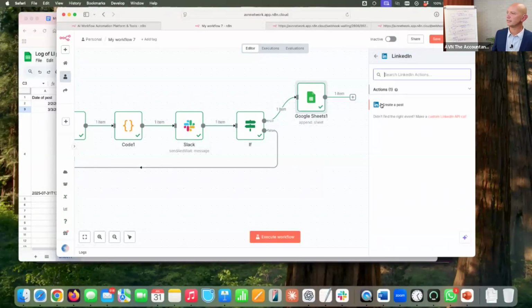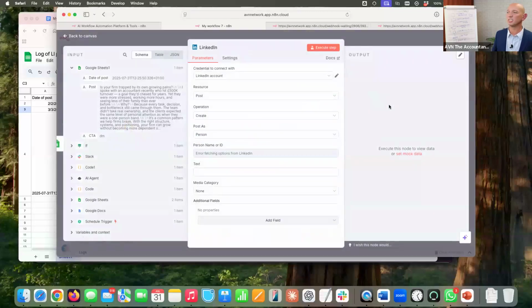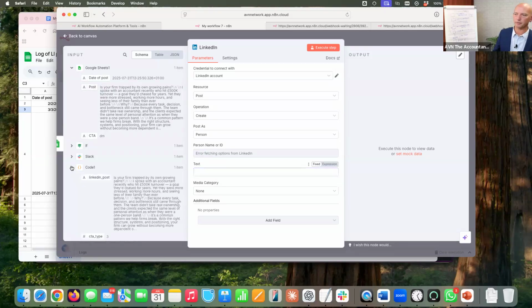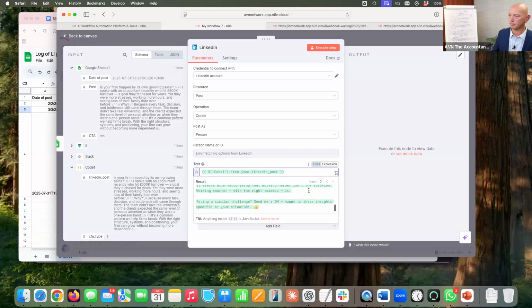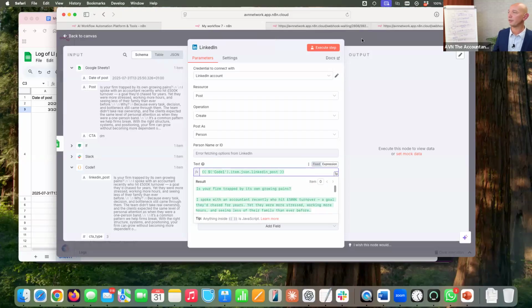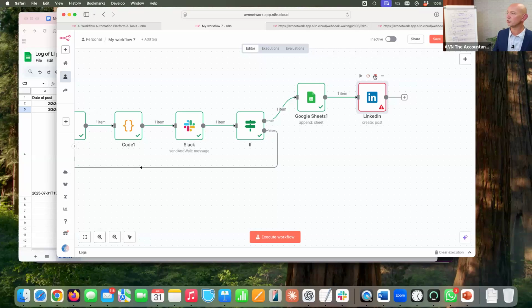So if I set up LinkedIn, we want to create a post. It's all we can do in here. Create a post, person, and then we could literally just drag in, I won't do it from that, I'll do it from here. Drag in that post, and that would be as simple as that. Now, for the benefit of this, I'm not going to do that. I'll disable it for now. So I'll just move that over there.